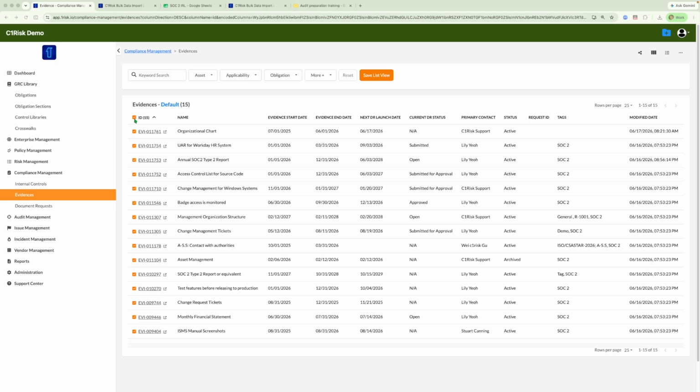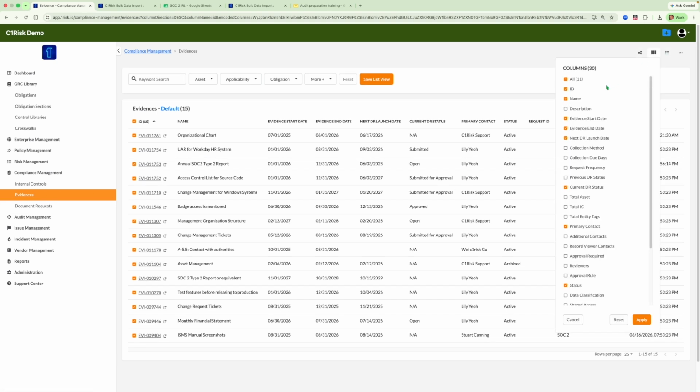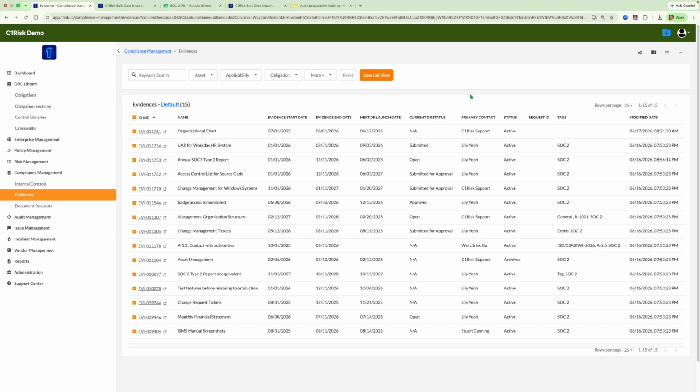And now what we're going to do is, you can see here that I'm in the list view for evidence, and I've actually added from our columns option the current DR status. Now what that means is it's going to show me whether the evidence has been submitted for approval or whether it's still open, or it will also show expired as well. So you'll know exactly what's going on with your audit with all of your evidence just by adding that column, current DR status. And then you can see now I've got a couple that have been submitted for approval.